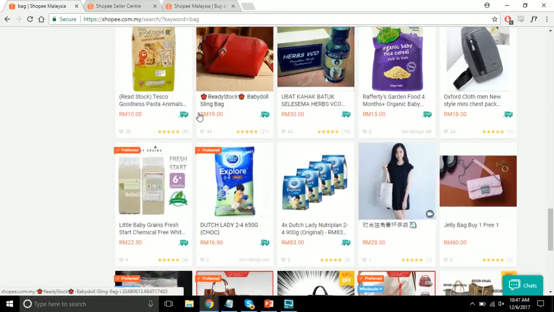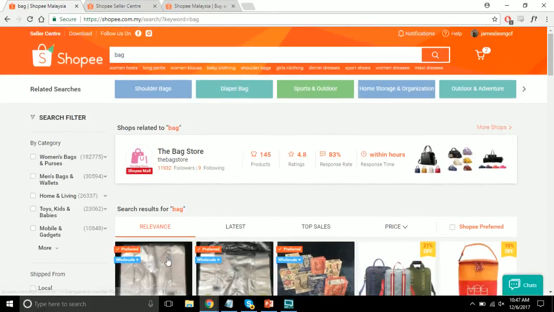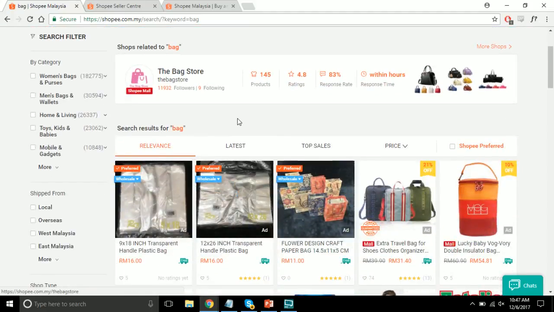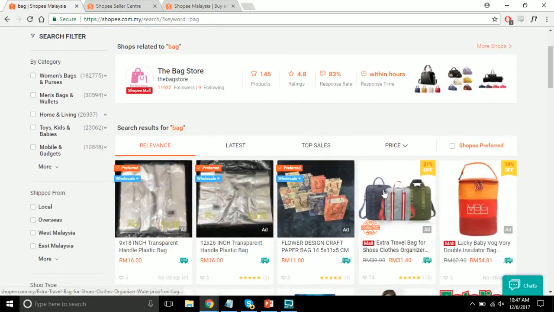What this seller does is bid on this specific keyword, bag, and it starts out with a foundation price of 3 cents. It's a cost per click function. So if they set a price of 5 cents, for example, every click that occurs here will be charged 5 cents to the seller.